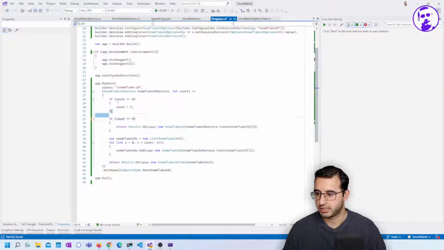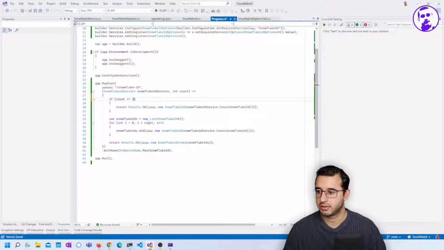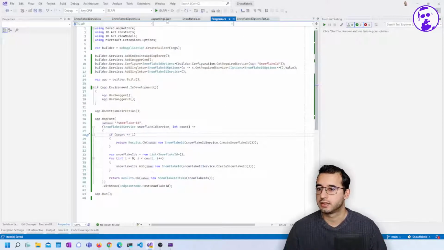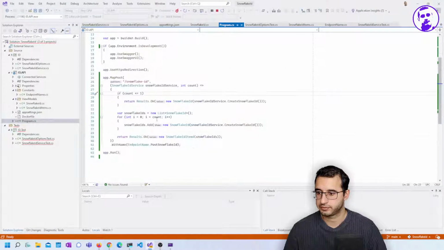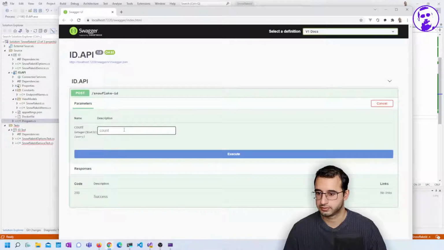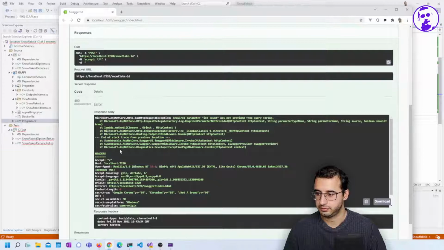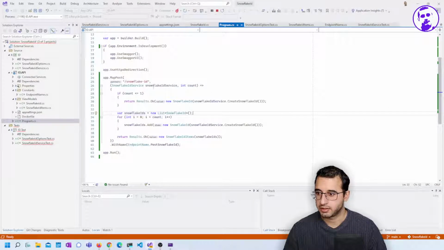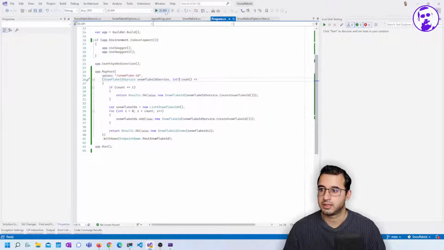We could even simplify this further. If it's less than or equal to 1, do that, otherwise do this. Brilliant. Let's fire that up and make sure we have it right. Required parameter int count was not provided from query string. So let's make it not required. I think we can just make it nullable, and that will make it not required.